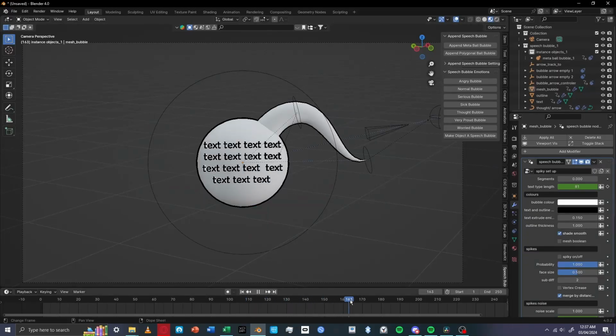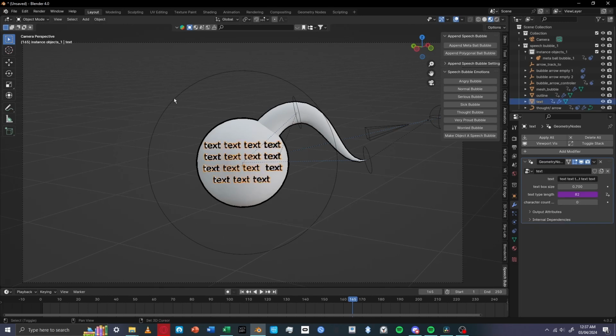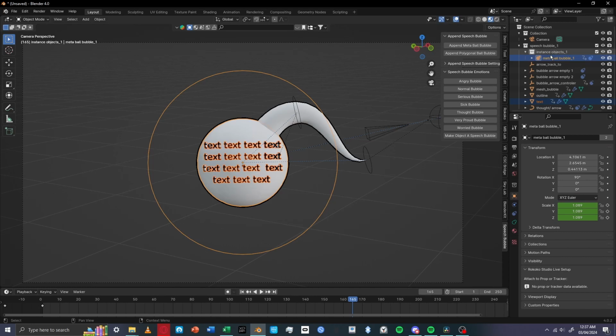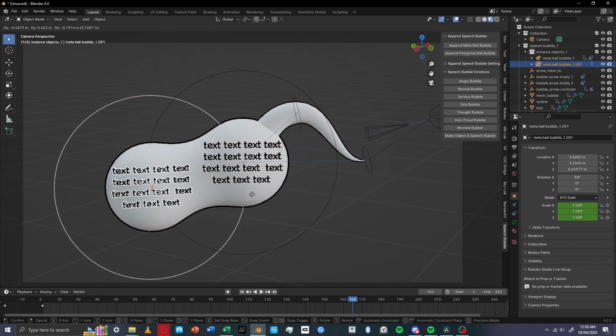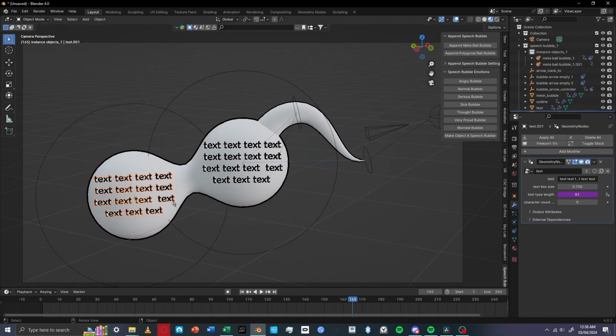Sometimes you want multiple speech bubbles in a row that all follow on from each other, so you select the text and the large empty, which is secretly the meta ball in the instance object collection, and Shift D to duplicate them. To change the text, click on the text object and go into the modifiers panel. You can paste in your sentence, and you can also change the text box size here.